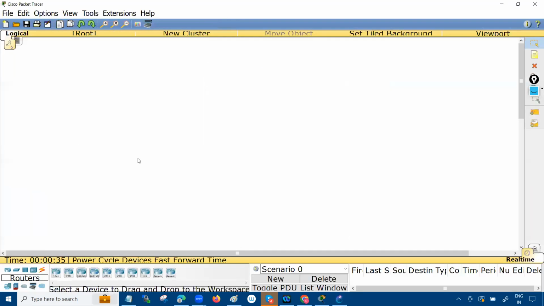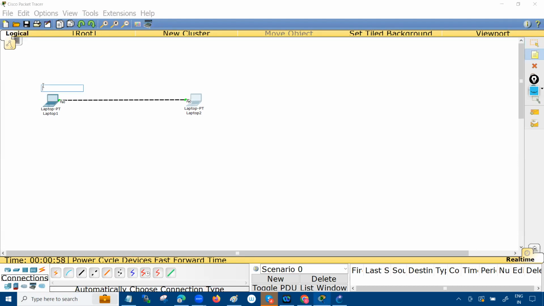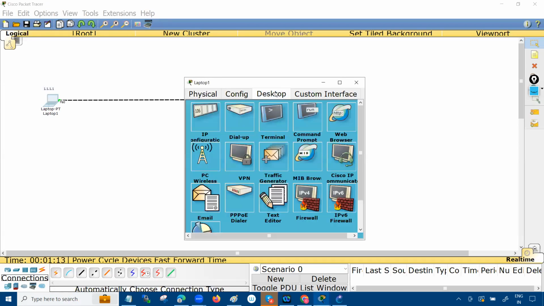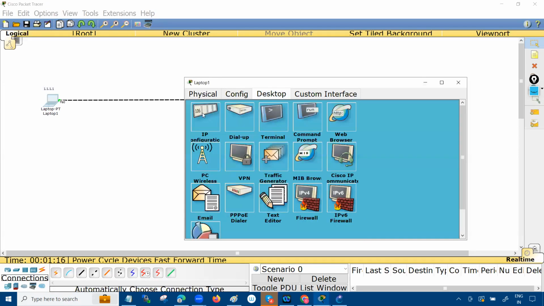So let's take an example. I have PC1 and PC2. I'll take the crossover cable. And now I'll put the IP. I'll put this one's IP as 1.1.1.1 and this one's IP as 1.1.1.2. I'll also copy the MAC address information from here to here. Let me first define the IP.